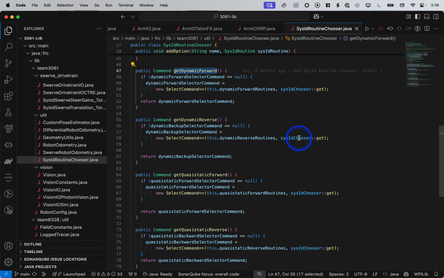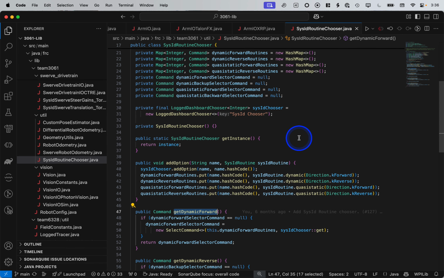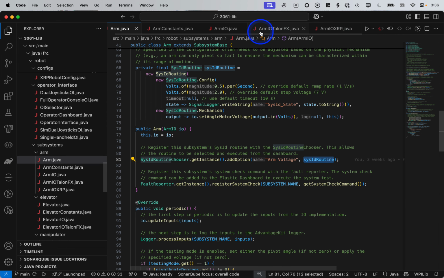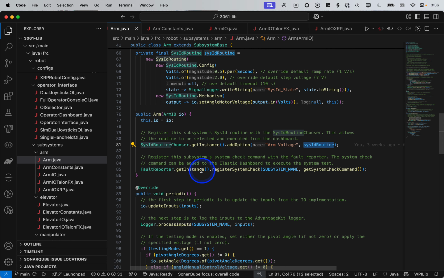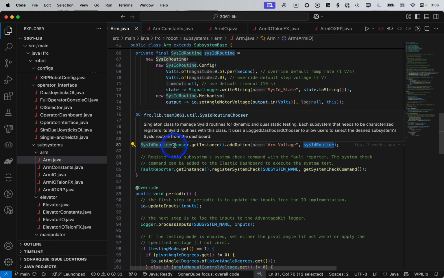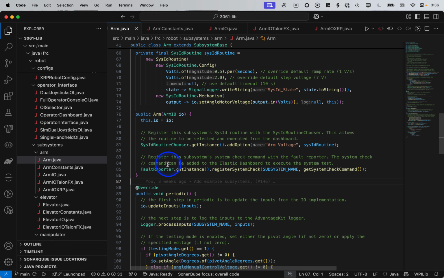All right, so that's the SysIdRoutine chooser. So we did a little bit of a deep dive into that. Let's jump back to ARM. So we've registered the SysIdRoutine. Here we do our fault reporter with our system check command, in this case for the ARM.